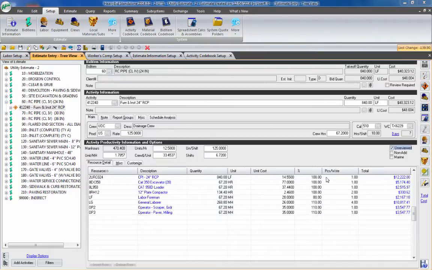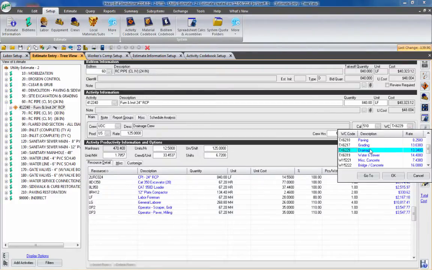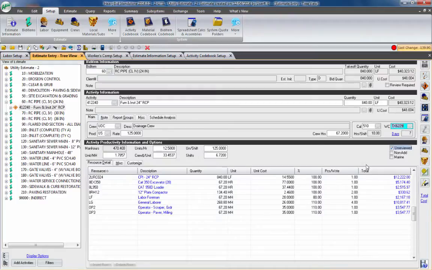So in this example, I have a furnished installed 24-inch RCP, and I have a workers' comp code of 6229 over here, and you notice that I have many codes that I could choose from, not just one code here. And as I change different activities, I can bring in different workers' comp rates to reflect what I'm actually doing for that activity.